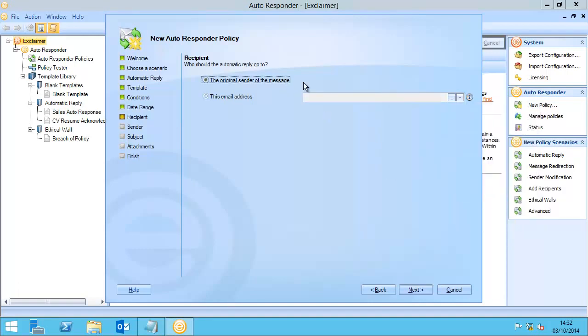Or alternatively, if we just go back to that, we can decide the sender. So we could change the sender of the message. So rather than it being the original recipient, it could be maybe someone different. Robert Aaron if I wanted. Let's go with original, and I'll click next.